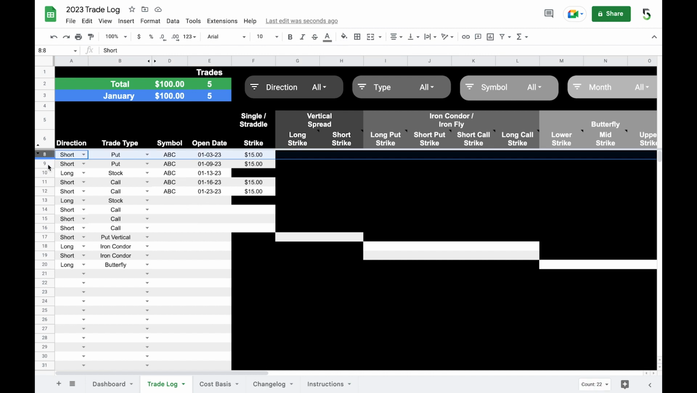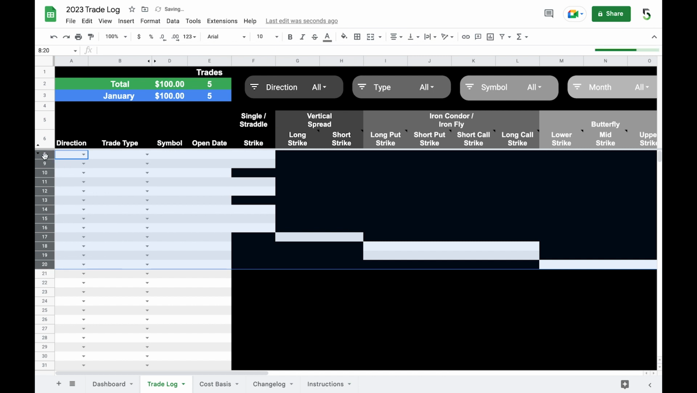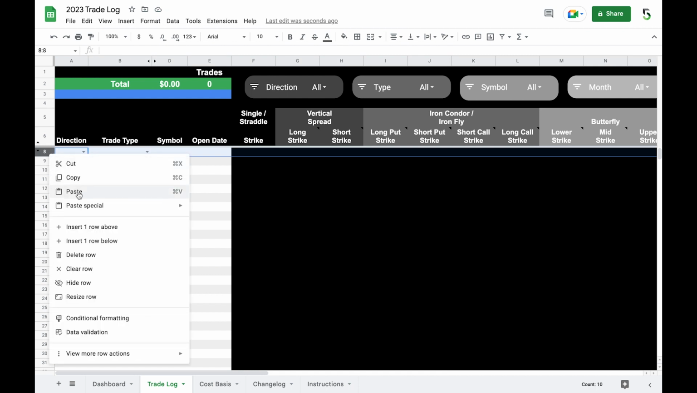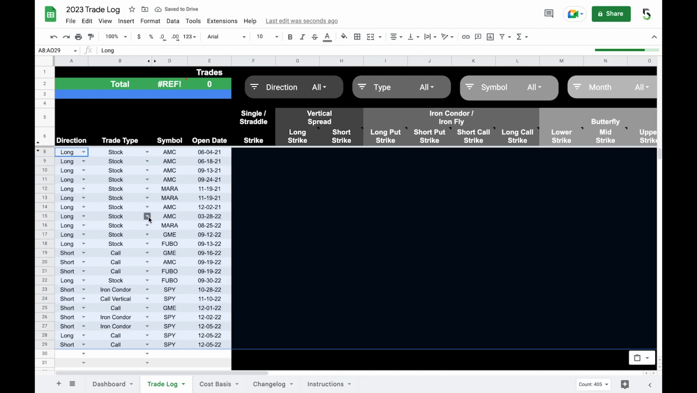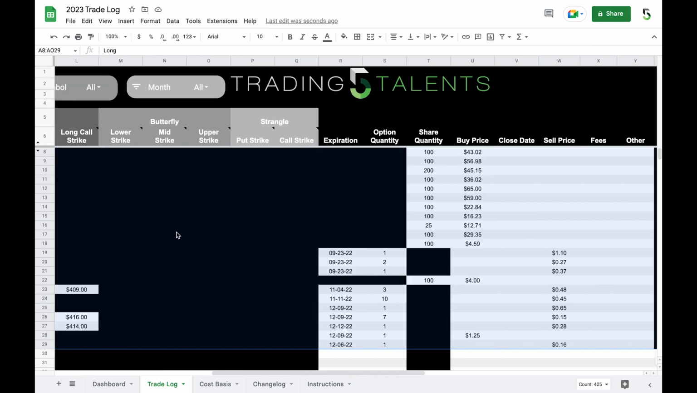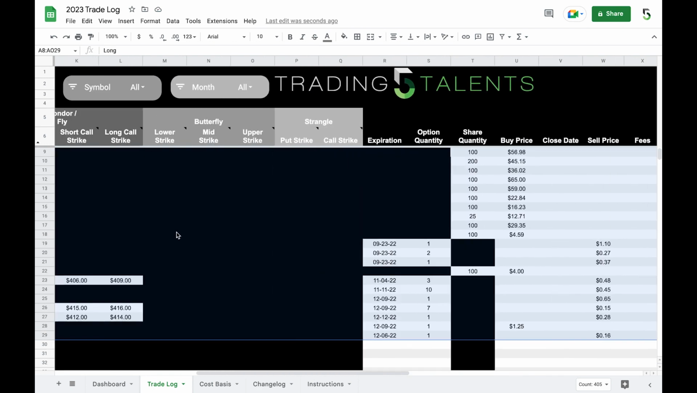So I'm going to click on this, go down to all of those example trades. I don't need those, so I'm just going to press delete. All right, so I'm just going to come back up here to the first one right here, and then right click and then just paste them. All right, so here are all of my open trades that have been transferred from 2022 all the way into my 2023. And everything should transfer, including all of your notes, like that.